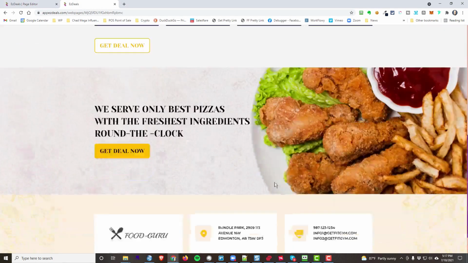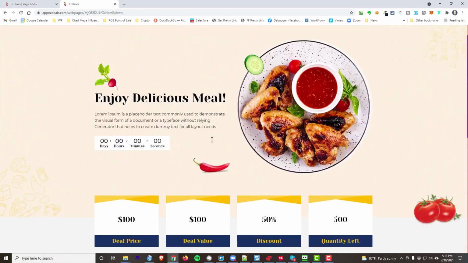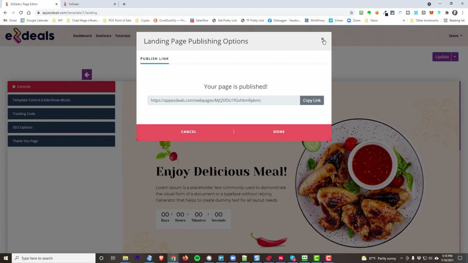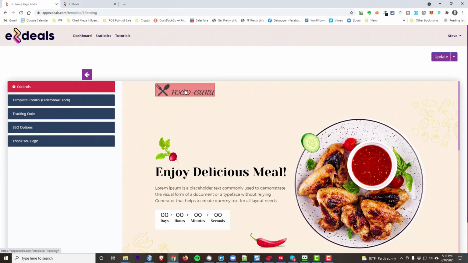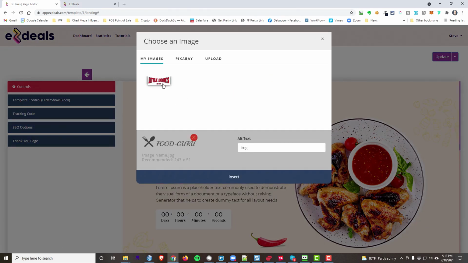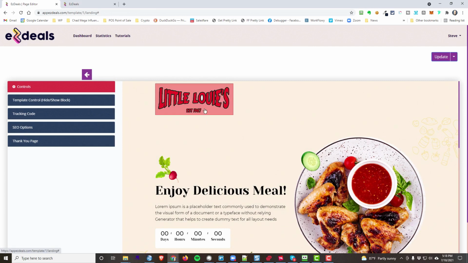Great. But this isn't Little Louie's, right? So I just need to change a few things. The page looks great as it is. We simply go back to the editor. Let's close this up. And all we have to do is change the elements to make it all about Little Louie's. So obviously we need to put their logo there. I've already uploaded the logo. Super simple to do that, right? Just drag and drop. There it is. I'll just click on that. Boom, there it is, Little Louie's right there.